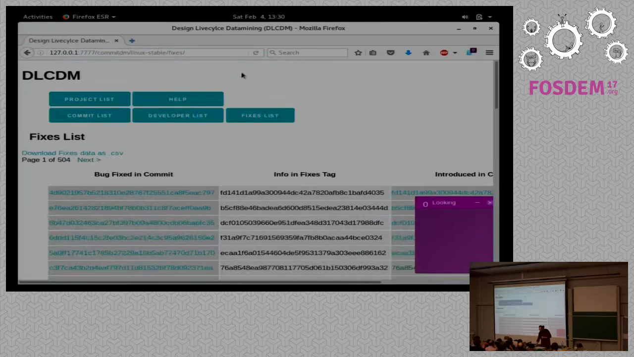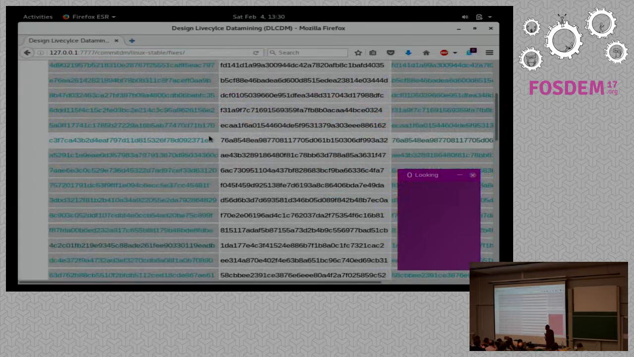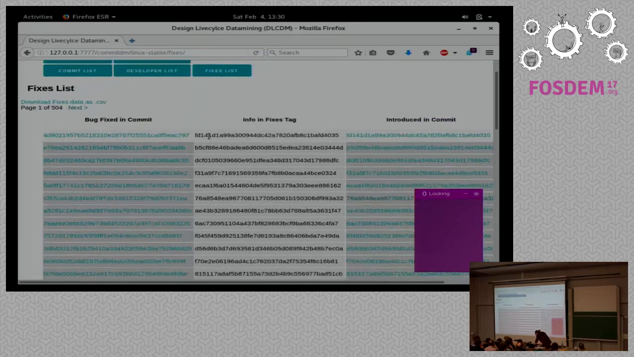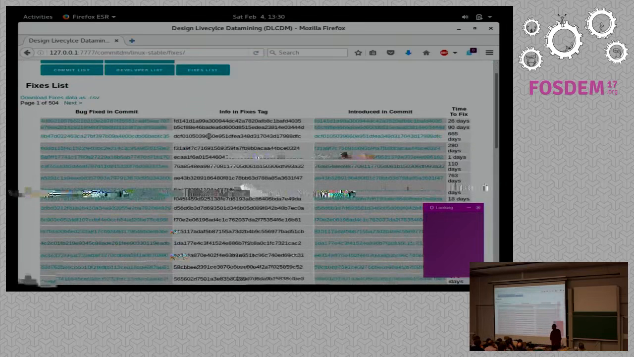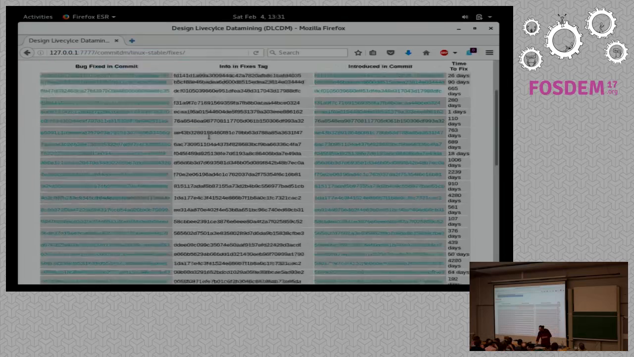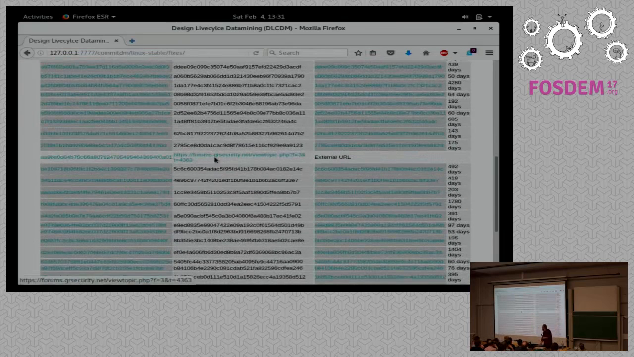And the fixes tag, so basically what we have here is the commit where the bug was fixed in the left column. The information we got in the fixes tag, we'll see this is important when we get a URL. Then the resolved commit where it was introduced and the time to fix in days. And if, for example, we have a URL, we try to resolve it. I don't have internet connection now, but if this is not a dead link, we just go there.